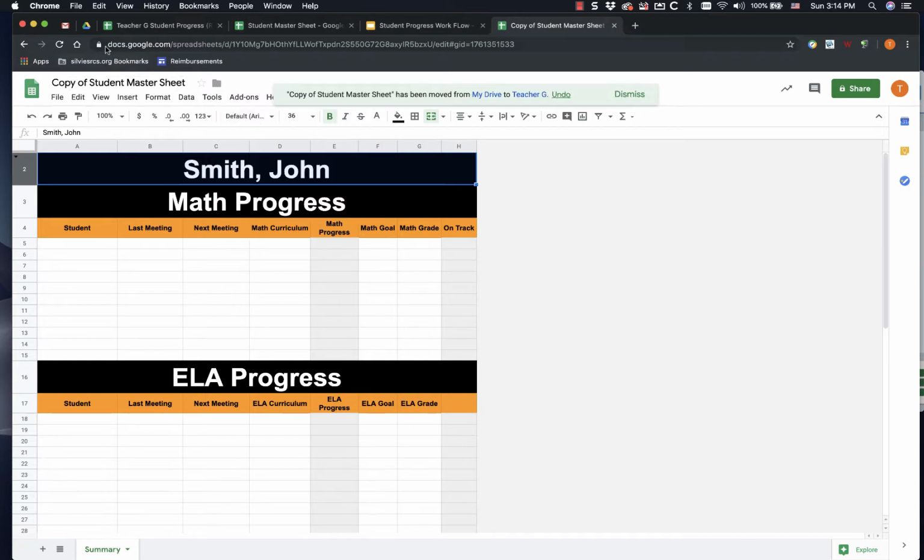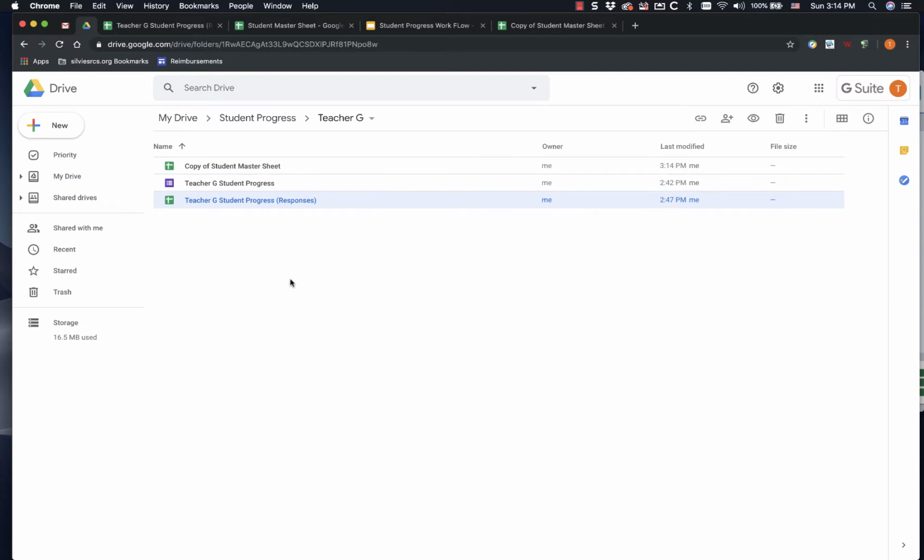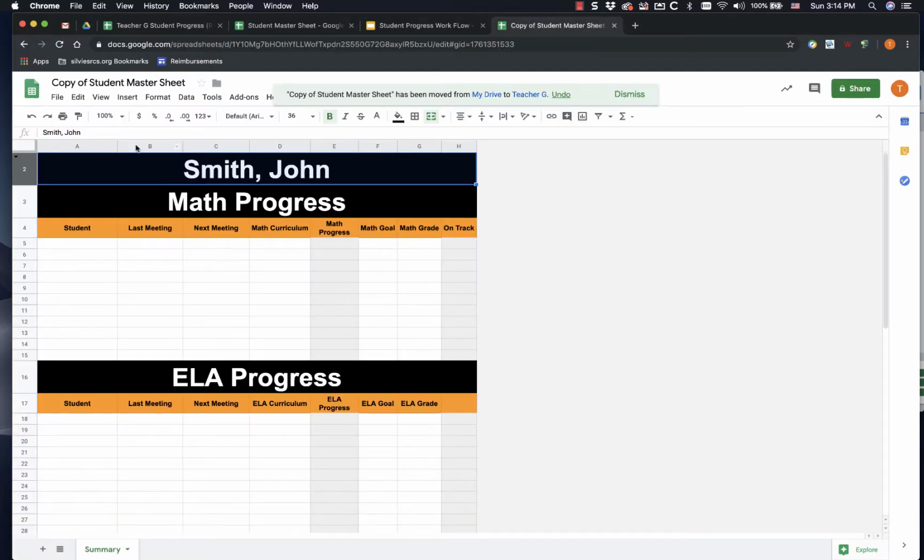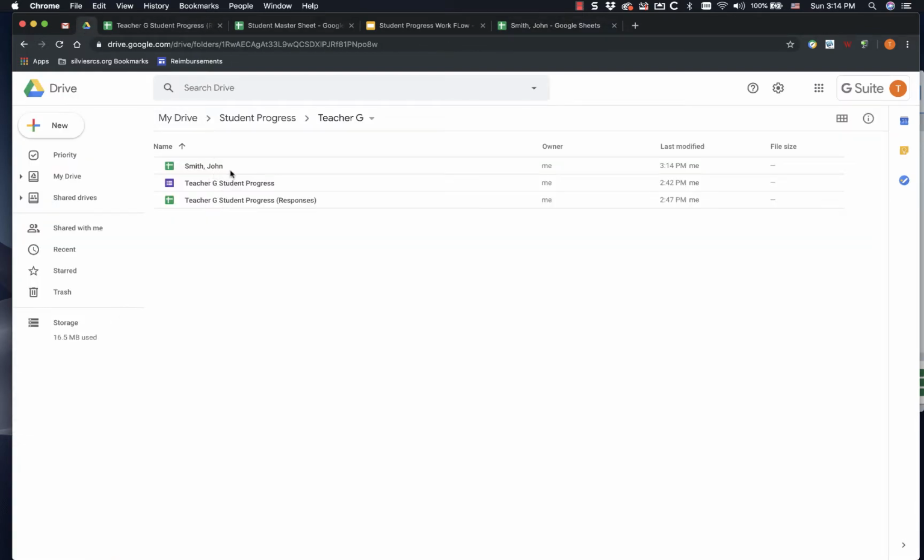Okay. So now if I come back and look at my teacher G, I have teacher G, copy of student master. Oh, I should have actually renamed that too. So this would actually be called, in this case, if it was John Smith, Smith, comma, John, or John Smith, however you want to do that. Notice when I come back here, this is Smith John.